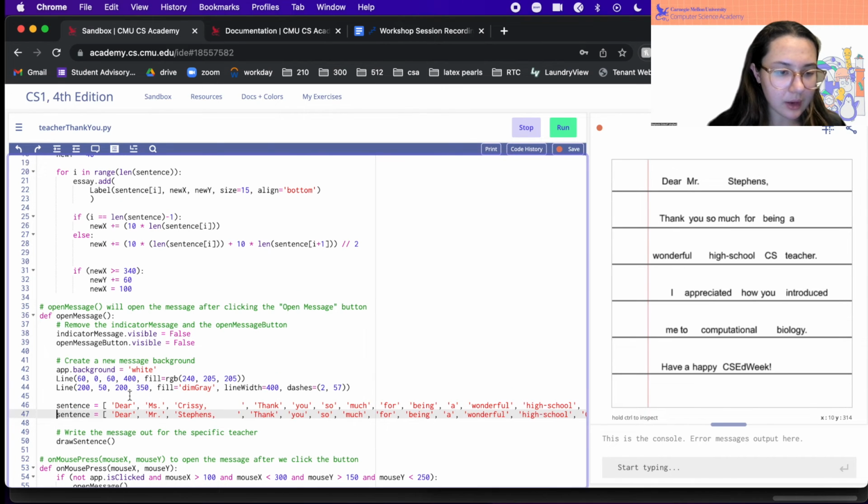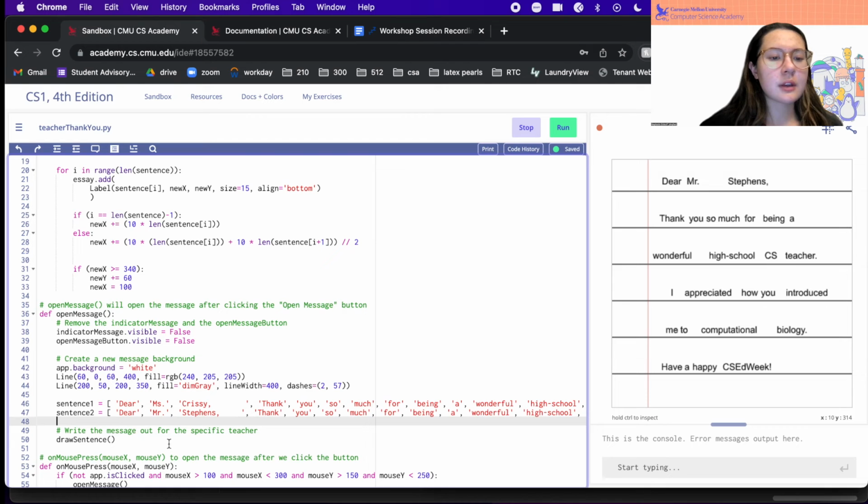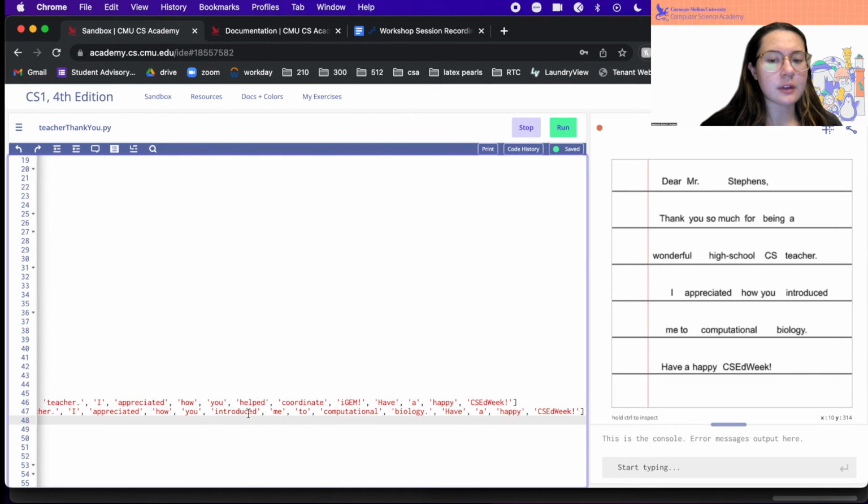What I want to do is show a cool trick that we can do to make it so that you basically use this program for multiple teachers, and they can get the message for them if you tell them a specific secret passcode. So how we can do this is we can first declare the two sentences that we have.